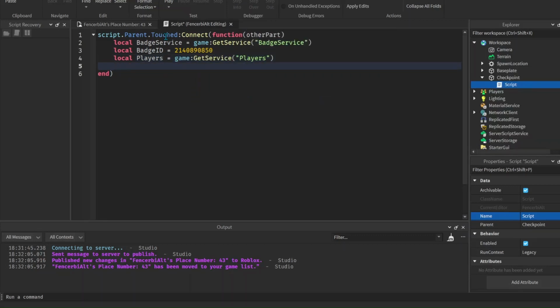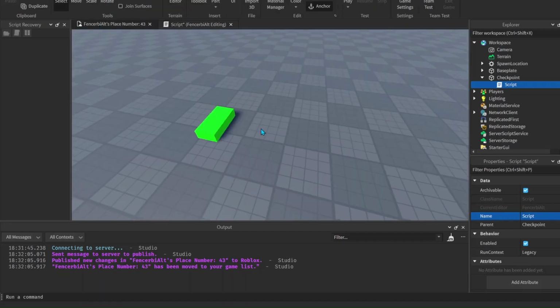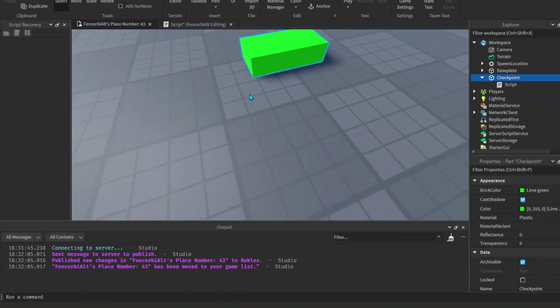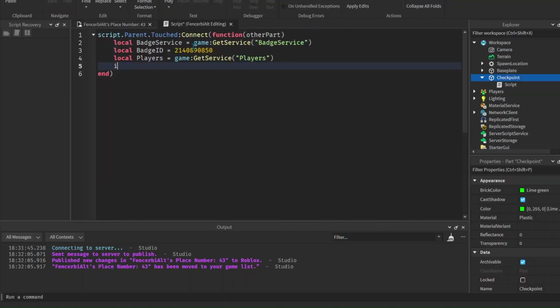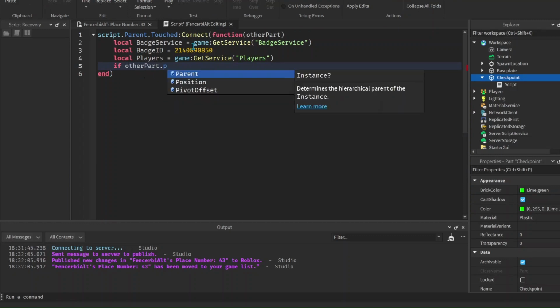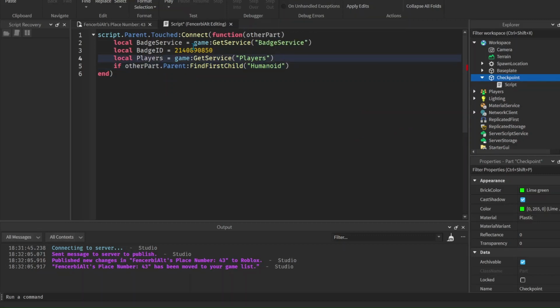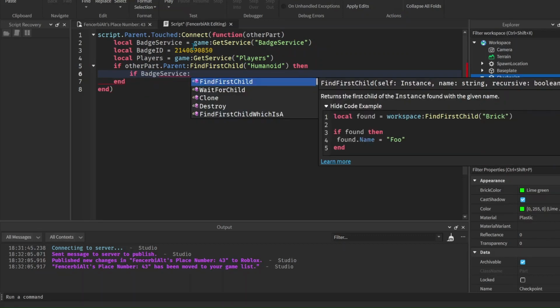Now we want to make sure that the part that's touching it has a humanoid, so to make sure it's the character of the player, not, for example, the base plate, because automatically it'll start touching the base plate because of how it's positioned right now. So we're going to do if otherPart.Parent:FindFirstChild("Humanoid"). Make sure you type that in correctly with no typos. Once you've got that, put then and enter.